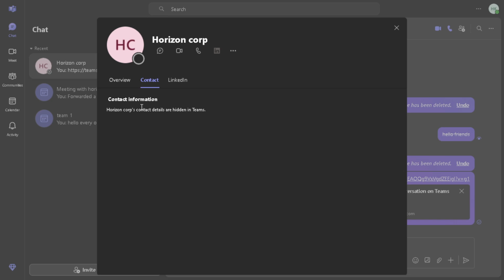Finally, here's where you can find the number. If the person you're looking for has added a phone number to their profile and has shared it with your organization, it will be displayed in this section. Take note that availability of contact numbers may vary based on your organization's settings, and not all users opt to share their phone numbers. So if you don't see one, it may just not be available.